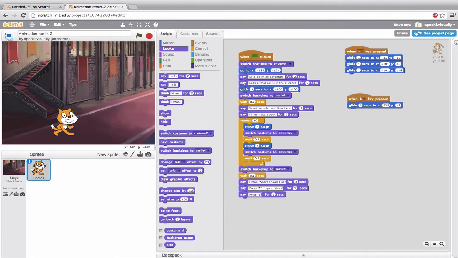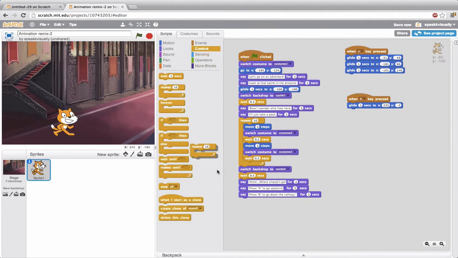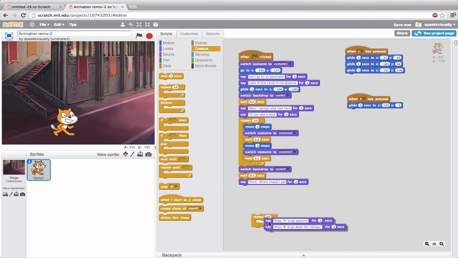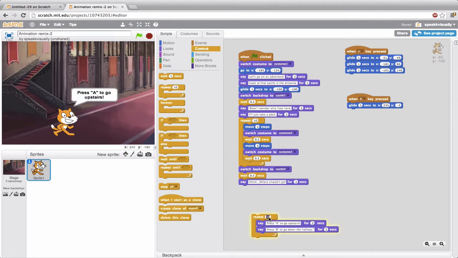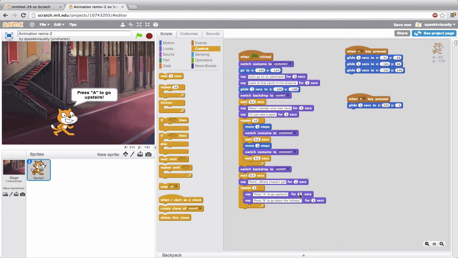Press B to go down the hallway. Cool. So let's see. And maybe we repeat this. So maybe we repeat those instructions here for a little bit. Whoops, I accidentally hit that. So maybe 2 seconds was too much or too little. So maybe we'll make it 4 seconds.